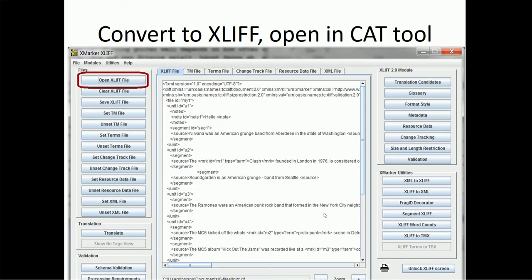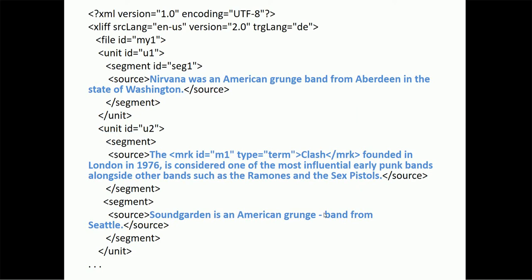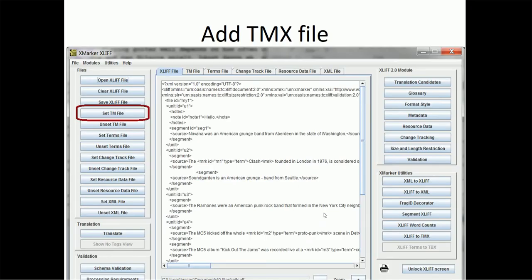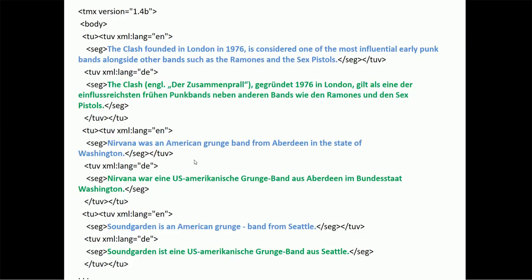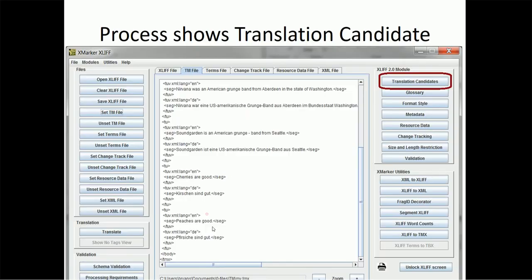We open the XLIFF file. We see that we have our language pairs there, or our XLIFF file that has the source. We're going to set the TM as I just demonstrated. We see that this TMX file has some of those same strings, but it has translations from past translation jobs that have been saved, approved, and then added to the TMX file. We can see that there's the English and there's the German in this case, English, German, English, German. So in order to leverage that TM file, we're going to use the Translation Candidates XLIFF 2.0 module. We'll click that button.